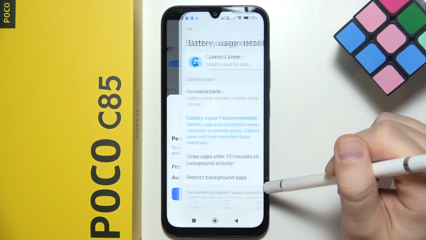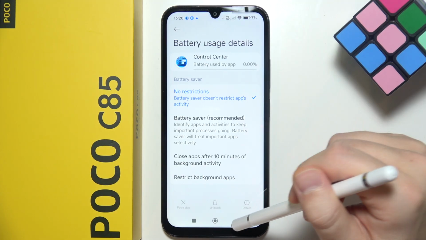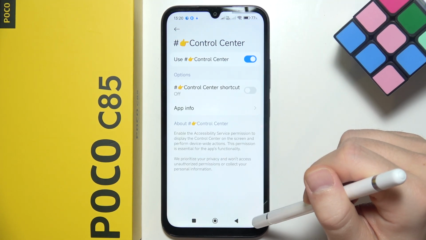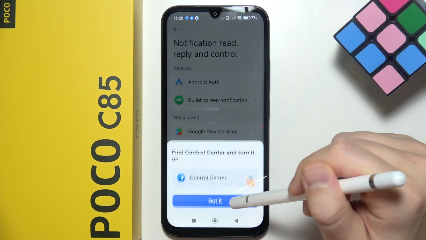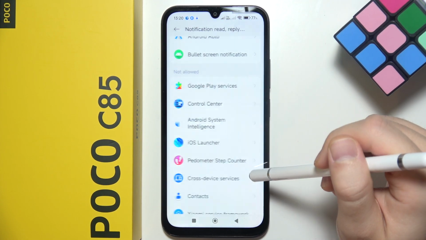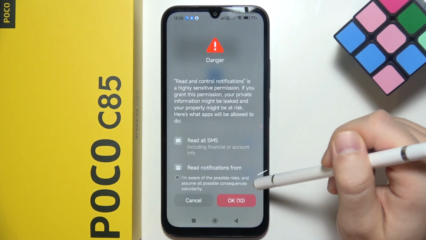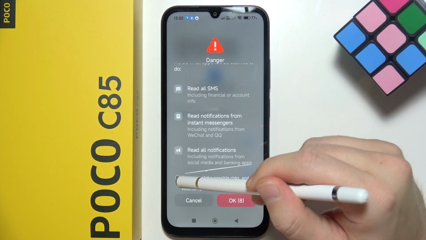Click on the protected apps and here select no restrictions. Go back. And now, as you can see, that's how it actually looks. Click that we've got it. Here we have to also select the control center and click on the switcher to accept all of those notifications.